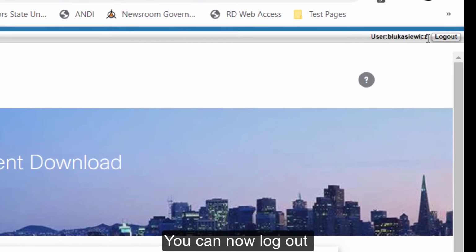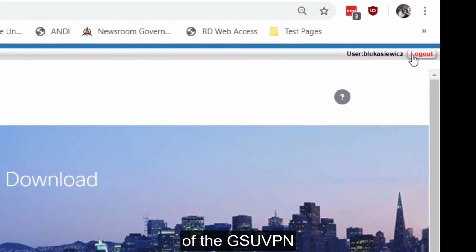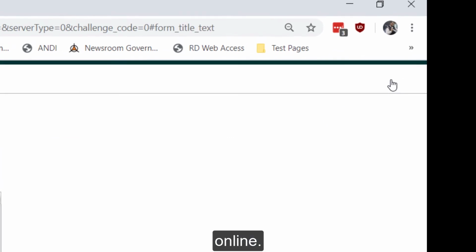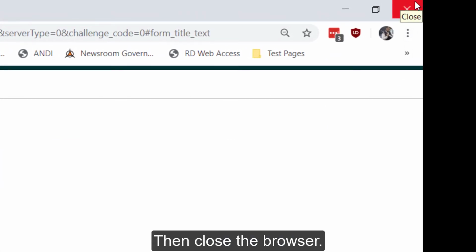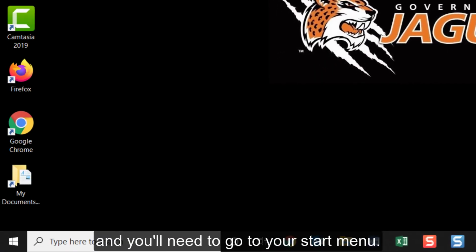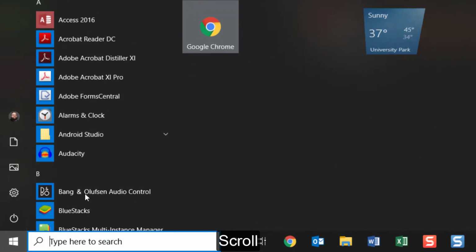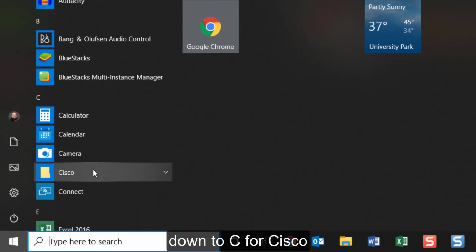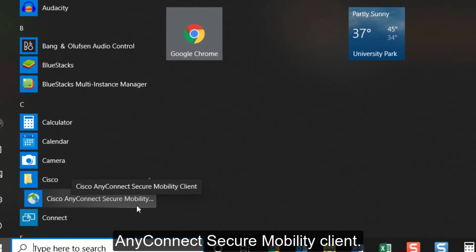You can now log out of the GSU VPN online. Then close the browser and you'll need to go to your Start menu. Scroll down to C for Cisco and open the Cisco folder and click Cisco AnyConnect Secure Mobility Client.